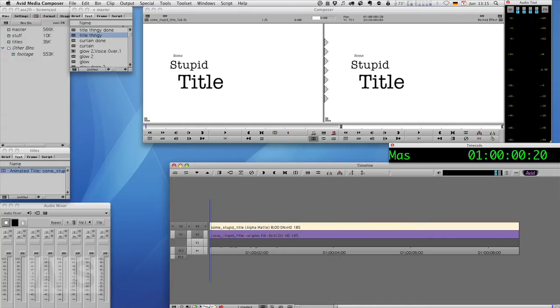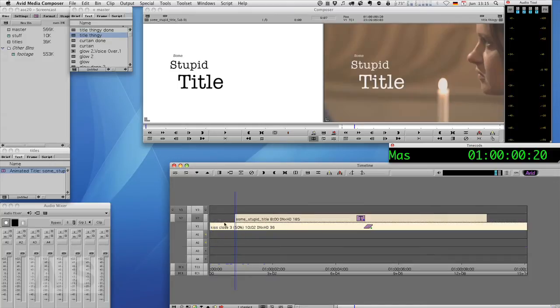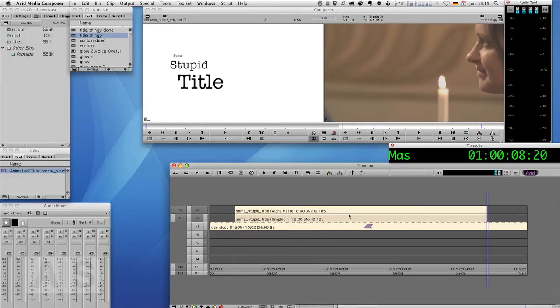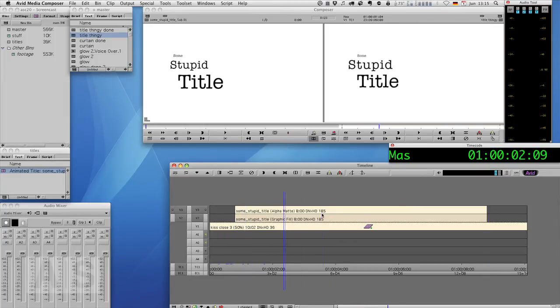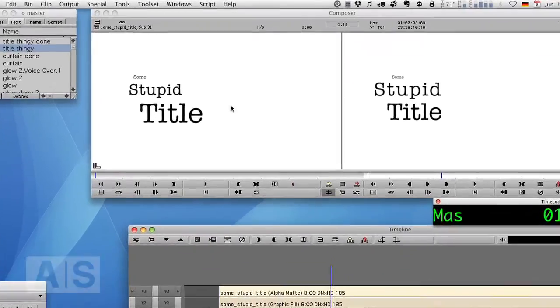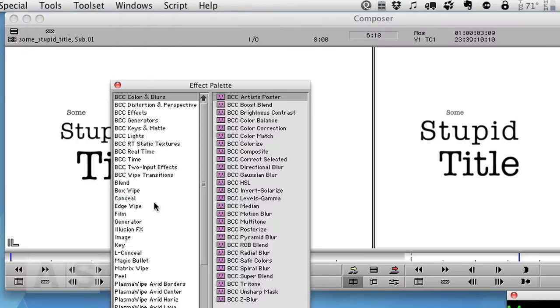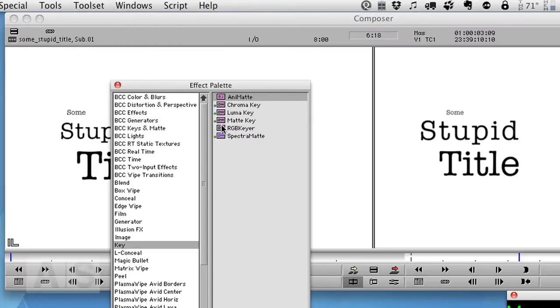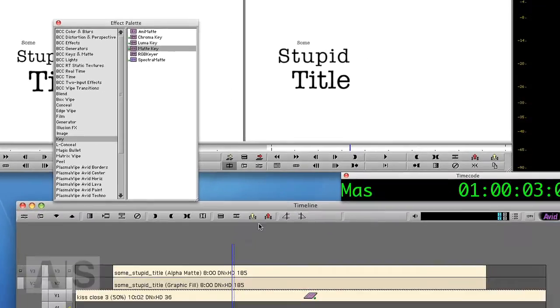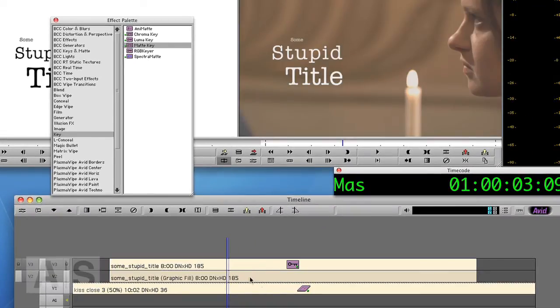Then let's step out of our title effect and just edit the copied stuff over it. See, now we have got the two tracks, the alpha mat and the graphic fill, and we can do whatever we want with it. So let's go to Tools, Effect Palette, Key, and just drag and drop the mat key to the alpha mat. There we go, now we're back to where we were before, only that it's real time now because the mat key is always real time.